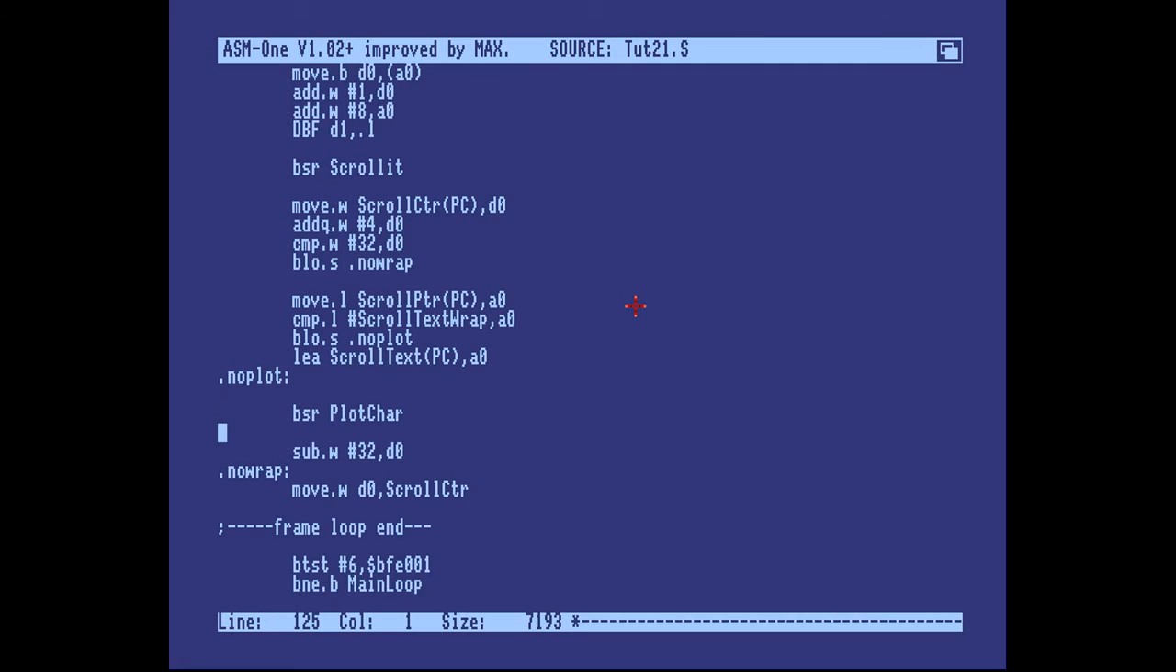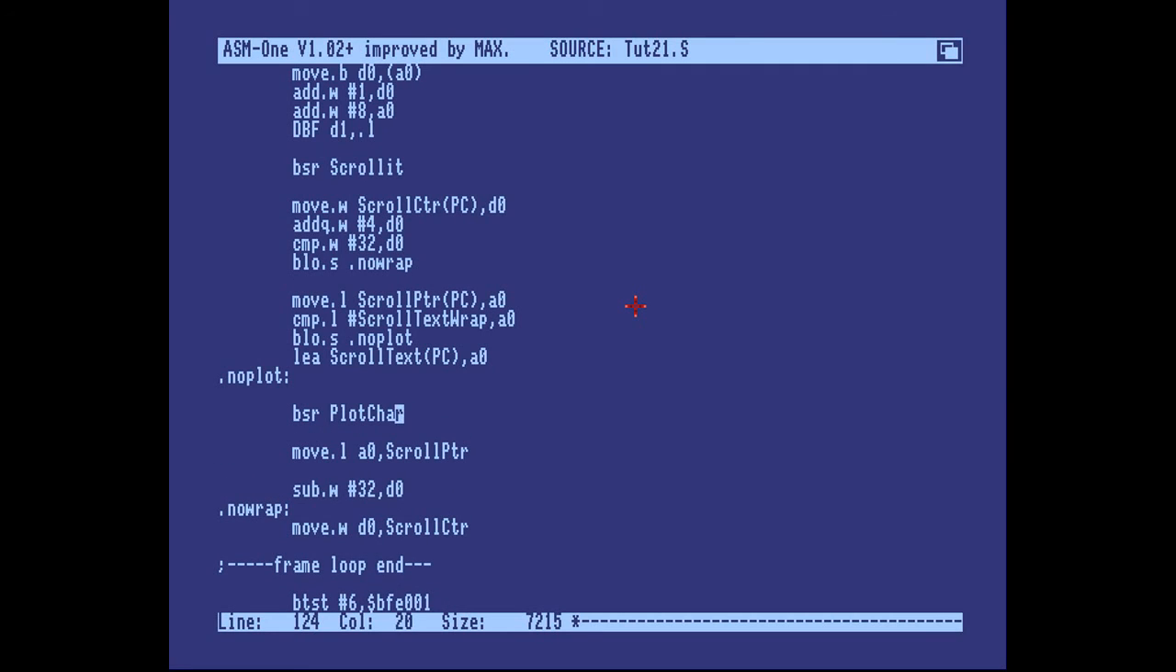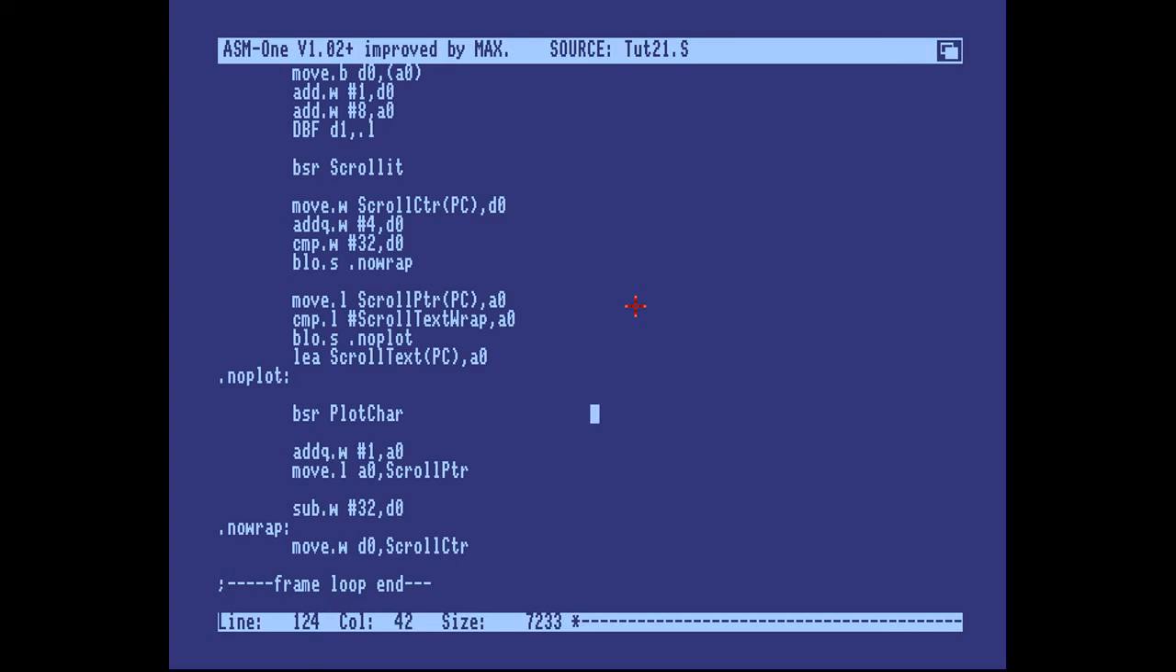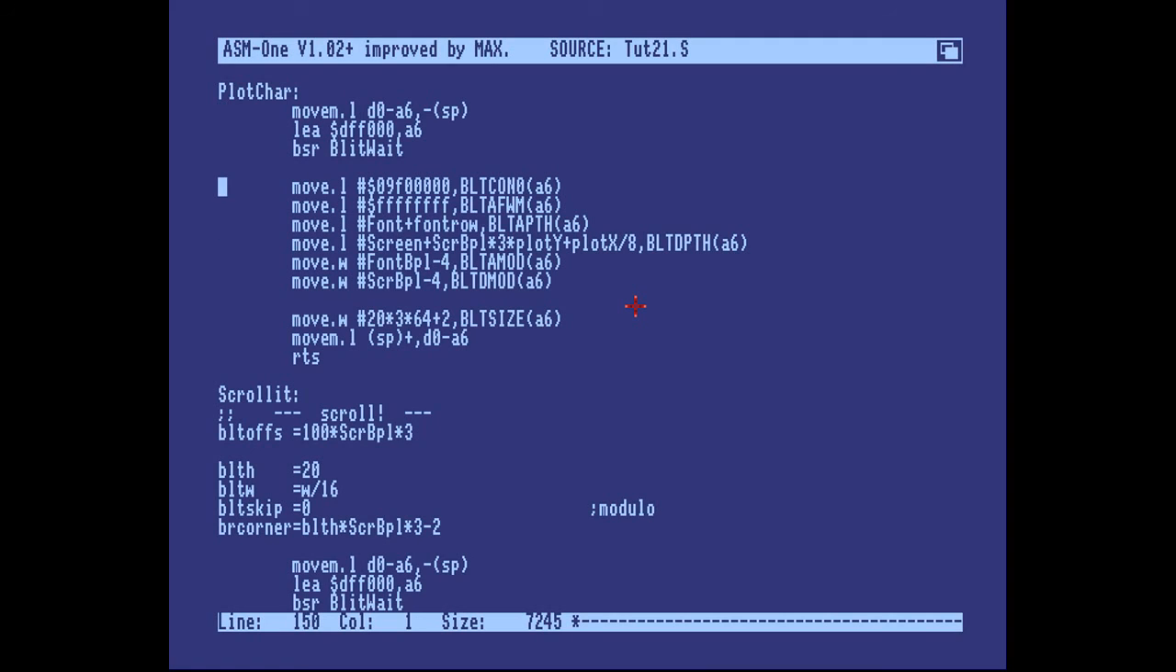So instead we'll just say that the plot char routine must preserve A0, and afterwards we will add 1 to A0, and that's actually a valid instruction. It does affect the whole long word of the address. So let's go. And we've just created a parameter for our function. So that, and we already see that we preserve all the registers, including A0.